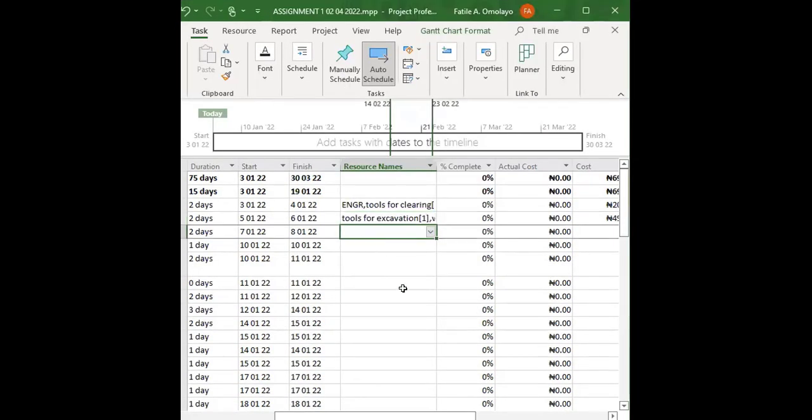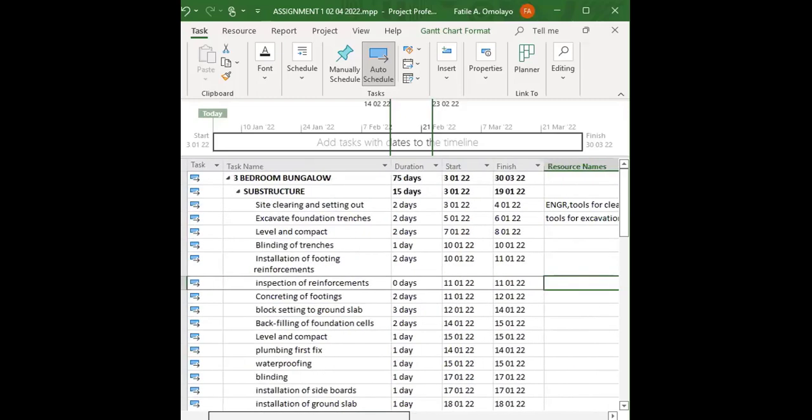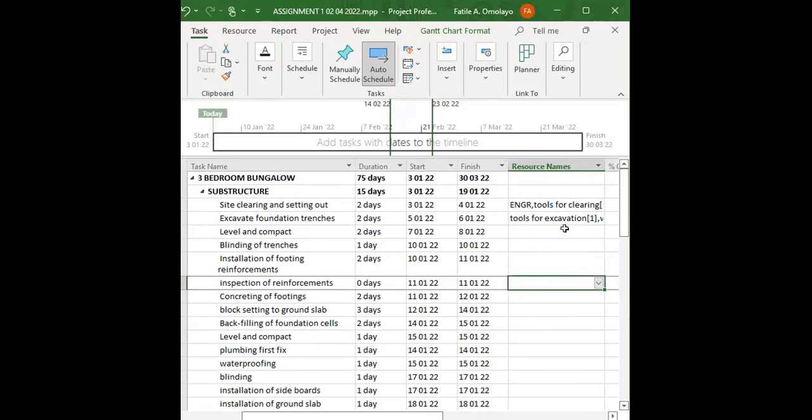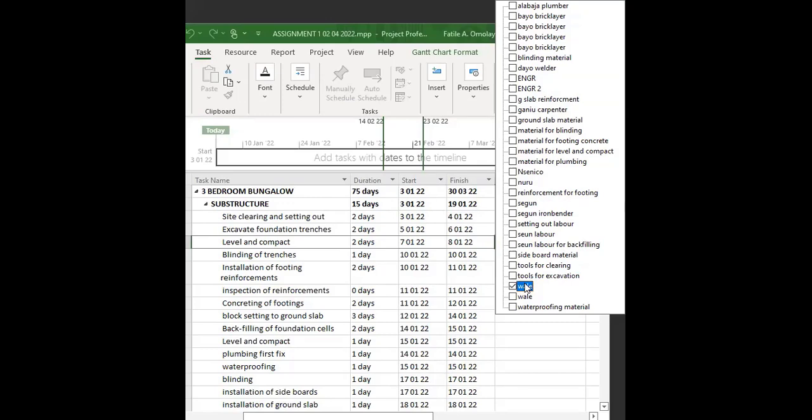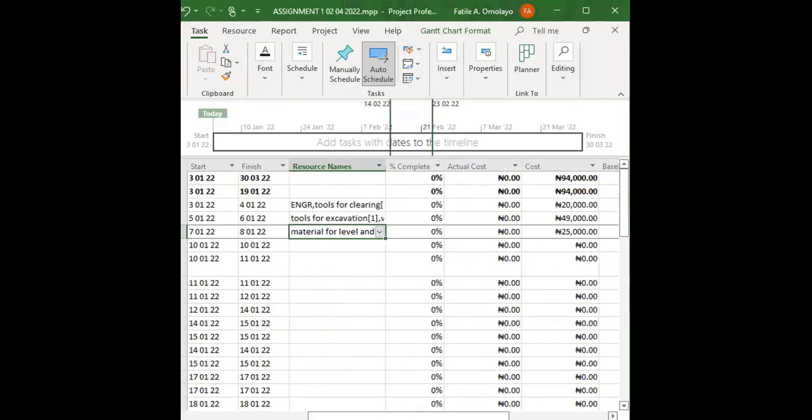Okay, so I don't really want to waste much time here, but those numbers are not adding up. But it's something we can always change and trace if we have entered this correctly. So level and compact is supposed to be material for level and compact, and Wale also. Wale is 10,000, material for level and compact. Let's see whether this will be correct. This is 25,000. Okay, that is correct.